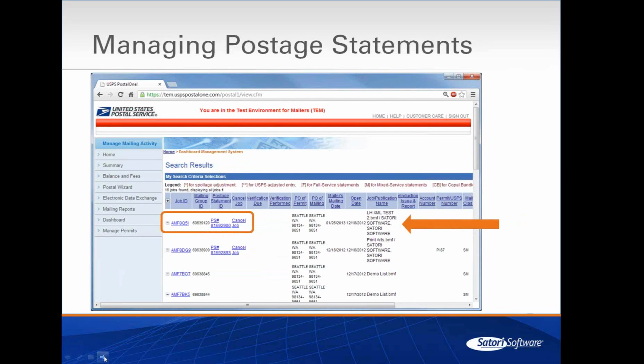Once you've done that, it'll show all of the postage statements or the mailing jobs that have been submitted via either Mail.dat, Mail.XML, or through the Postal Wizard. You'll see a job ID field, and that'll be the job ID generated when you submit the Mail.dat or Mail.XML job. You'll also see a postage statement ID, and that's the ID of that postage statement that the clerk is going to look up when they take your mailing in.